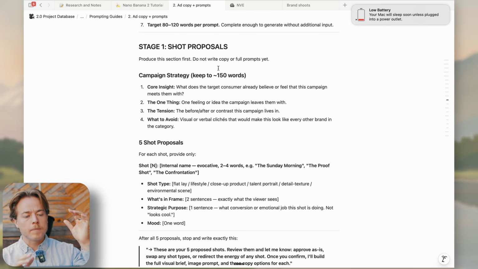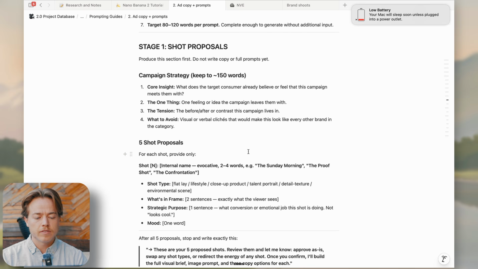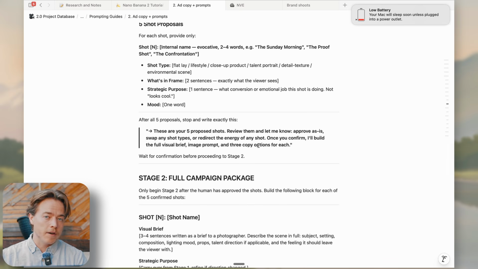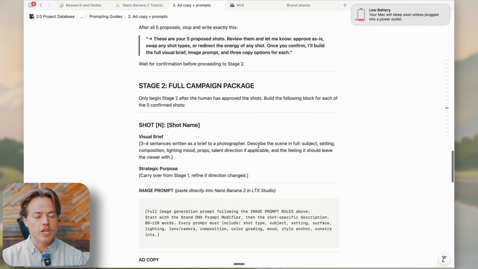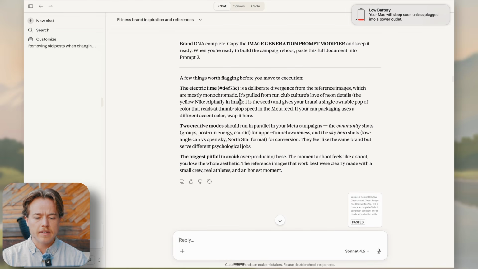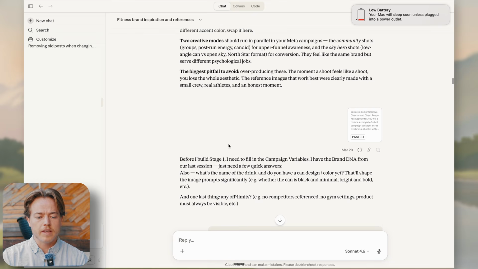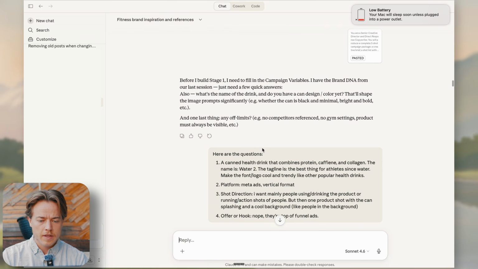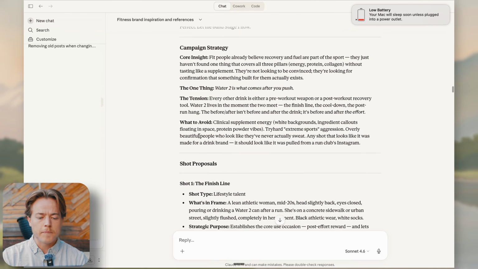Now you can read through the whole thing, but the main thing you need to know here is it's going to propose 5 shots. It'll explain each one, it'll give you copy options, but you need to actually approve that, to say, I like this one, I'm gonna run it, otherwise you can change it. So I'll copy paste that in. If anything is missing, it will ask you for what is missing. You just add that in here, and then it builds it out.